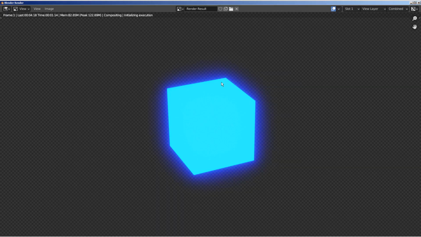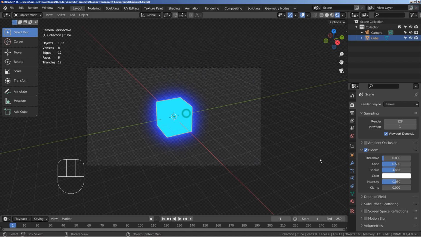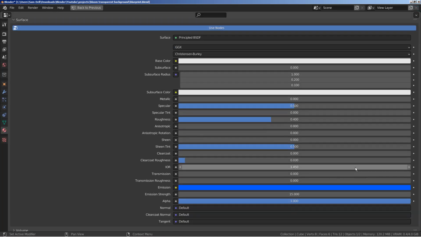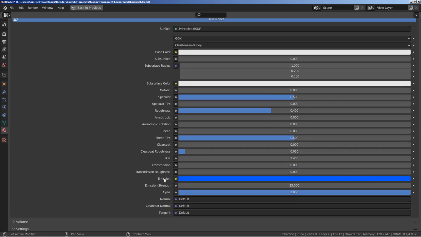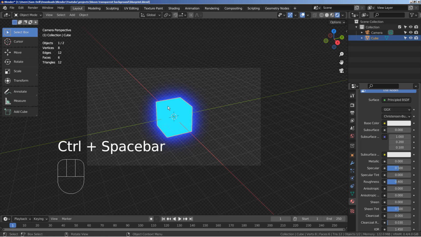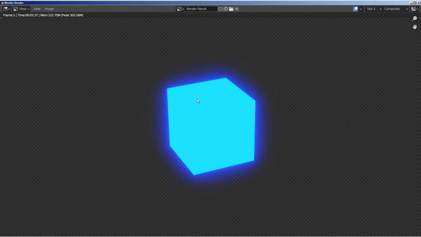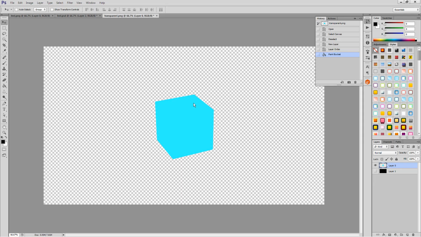We have a transparent background with a visible glow, but would this show up in external image editing applications as is? This is the material for the default cube. The problem is, this glow will never show up in an exported PNG image file, no matter what we do in Blender.